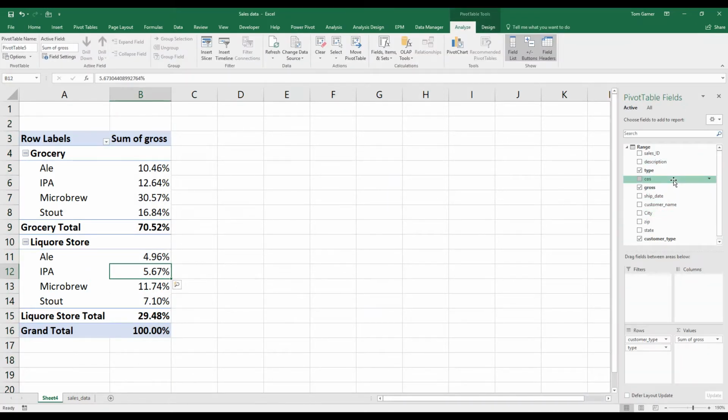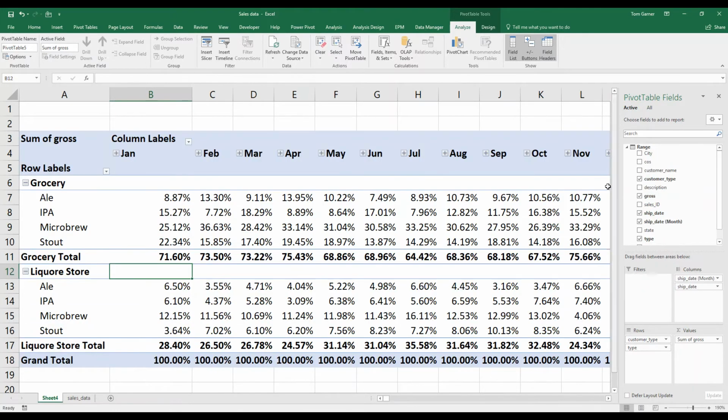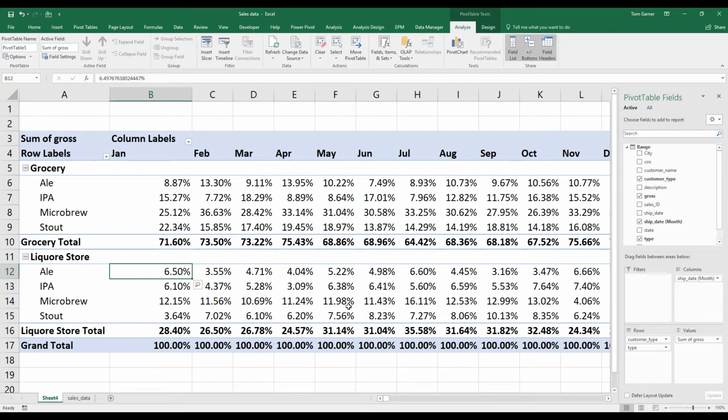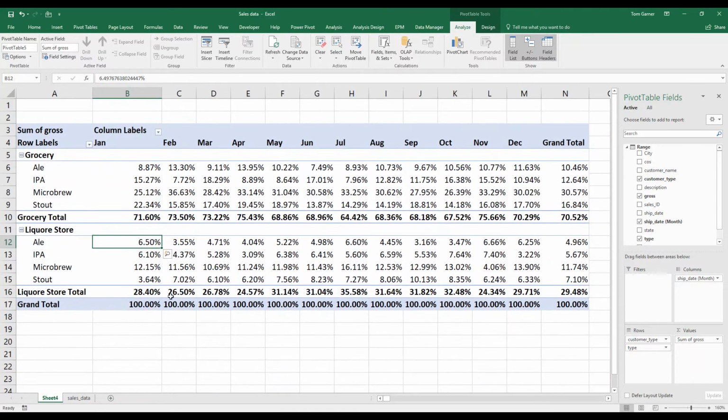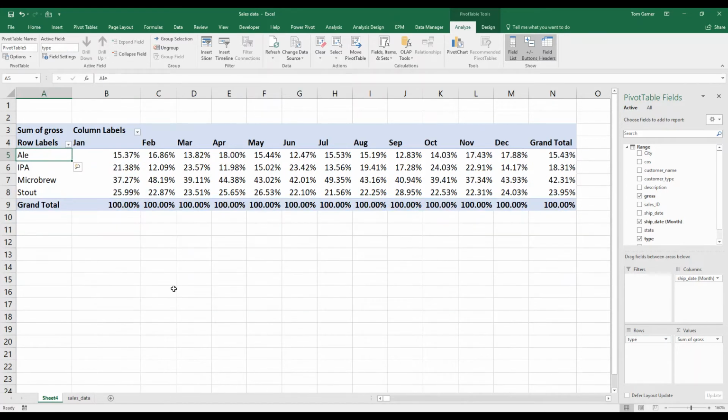So let's say we were even to look at our ship dates. Alright, so we're looking at our ship dates, and we can even do from here to say, okay, again, looking at this percentage, this whole column of everything that shipped in January, 8.8% is the sales, they are in a grocery store and so forth. We could even take out our customer types and go from here.